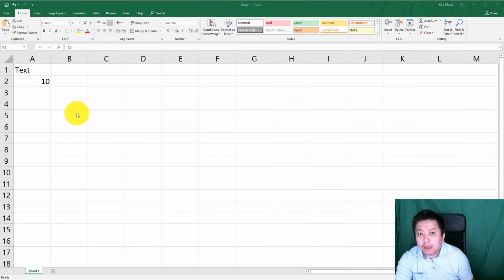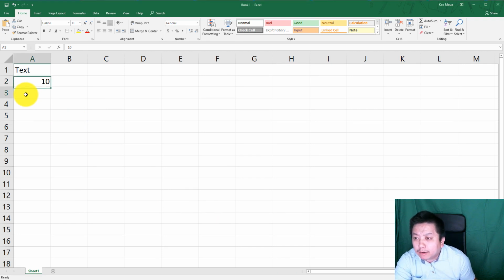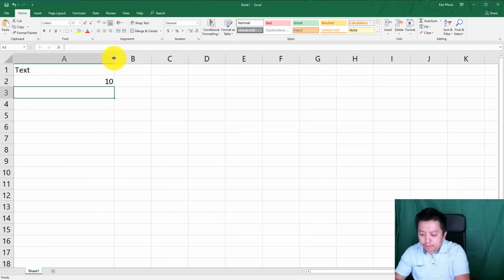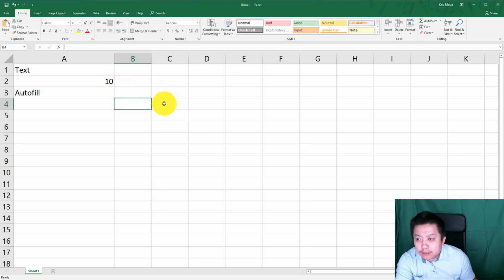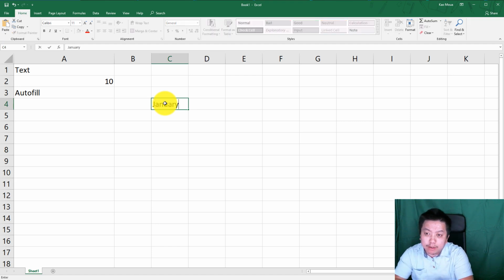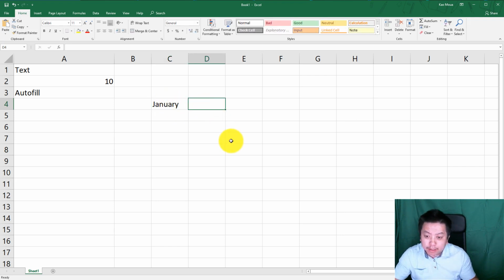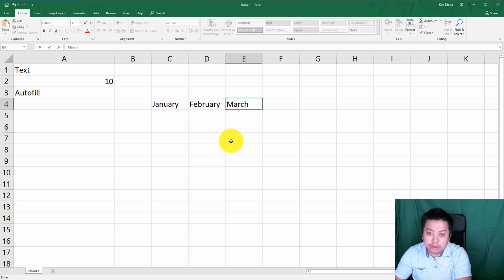Next, let me talk about the autofill. So let me write that out so you can see. So autofill, and what that does. So I'm just going to select cell C4, and I'm going to type the month. So I'm going to type in January. Now I can go over to the next cell and type in February, and go over and type March, and go over and type April. I can do that, but it's going to take some time, right?